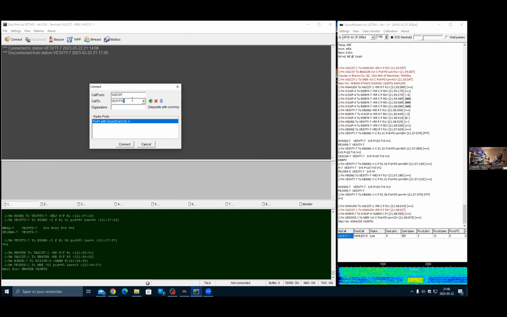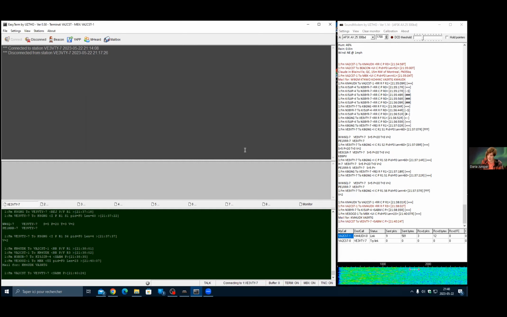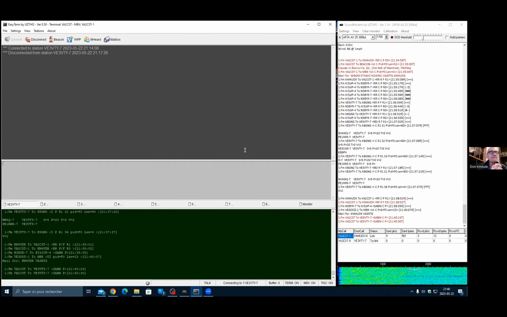So even when you're connected to the node, you can access mail? Absolutely, the BBS does mail. If you connect to the node, you can get to the BBS. The node is the packet switch, so you can get to anything through it. Right, so Claude typed your call sign in with a -7 and he connected.